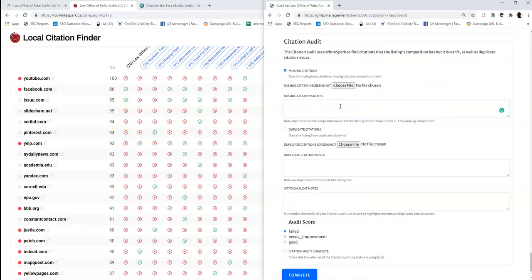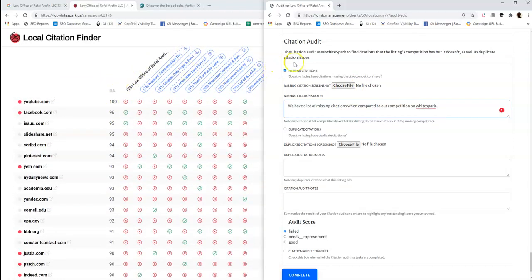So do we have missing citations? We have a lot of missing citations when compared to our competition in WhiteSpark. Here is where you can upload a screenshot. I'm not going to do that right now just for the sake of saving time on the video.